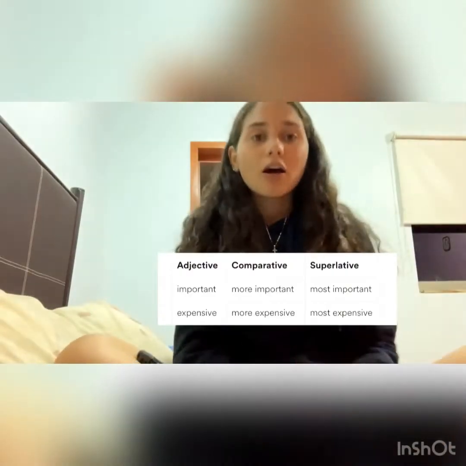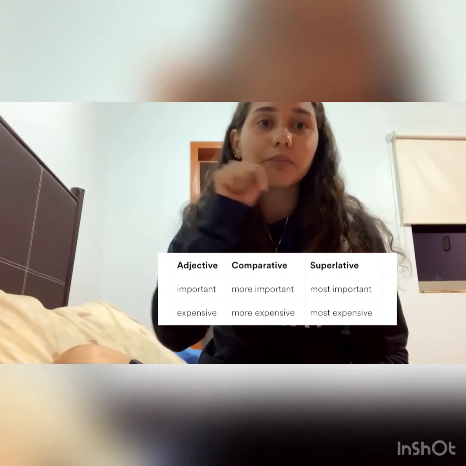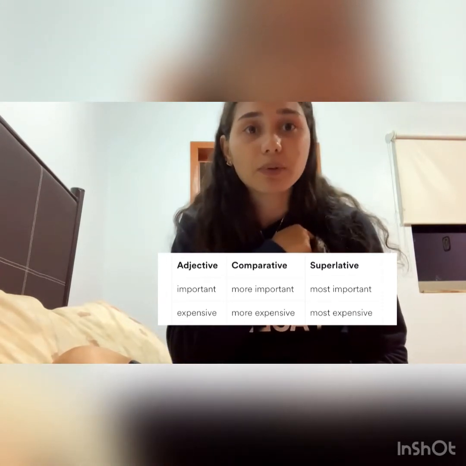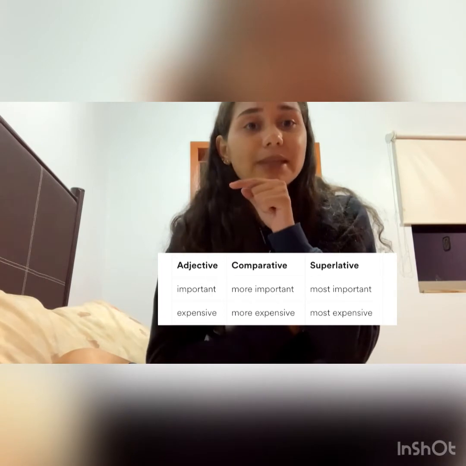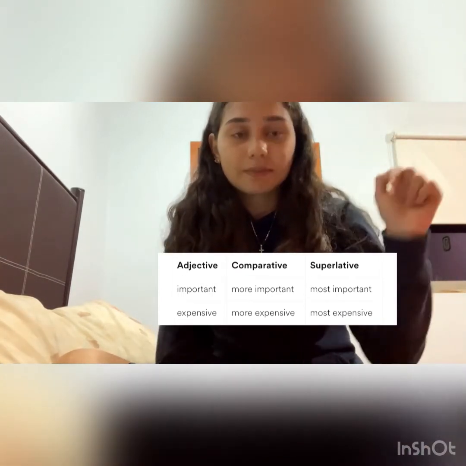Adjectives with three or more syllables form the comparative by putting more in front of the adjective, and the superlative by putting most in front. For example, adjective important, comparative more important, superlative most important. Adjective expensive, comparative more expensive, superlative most expensive.